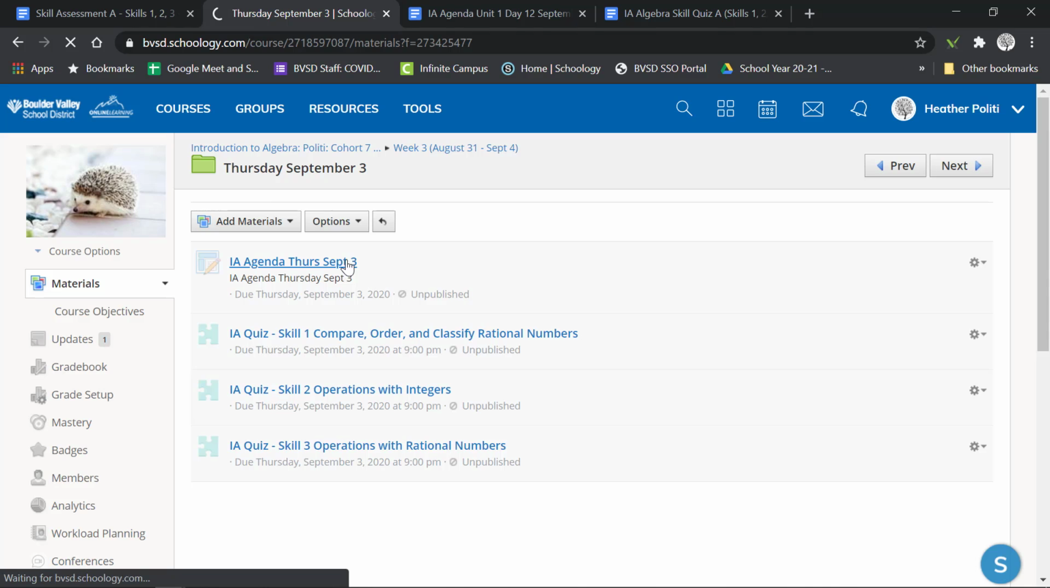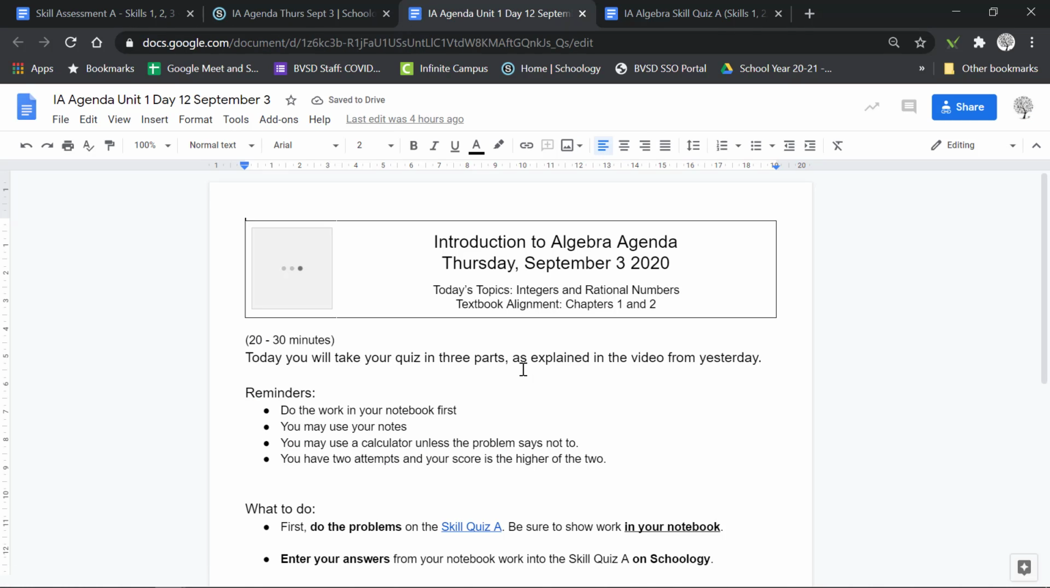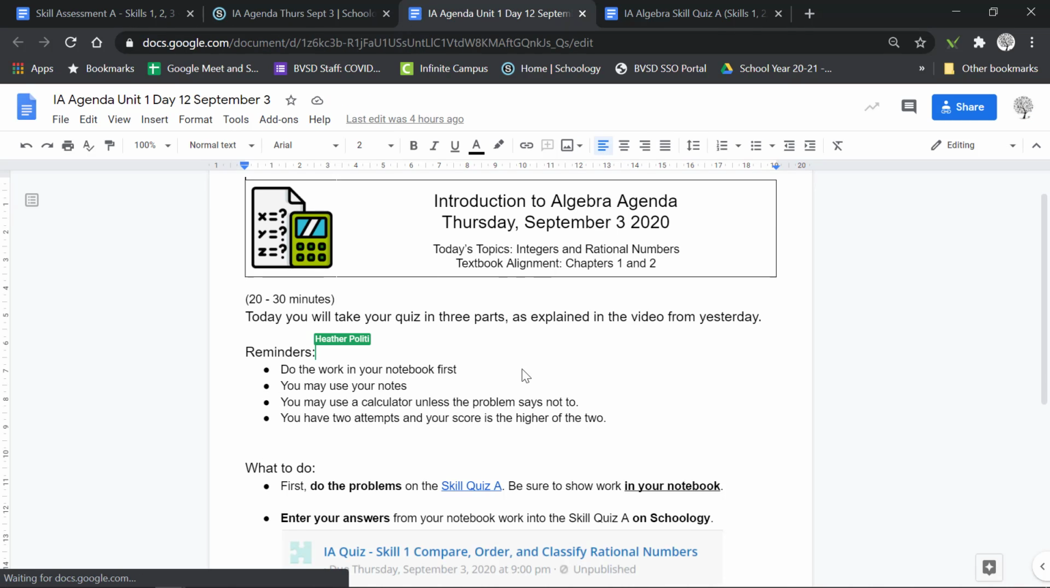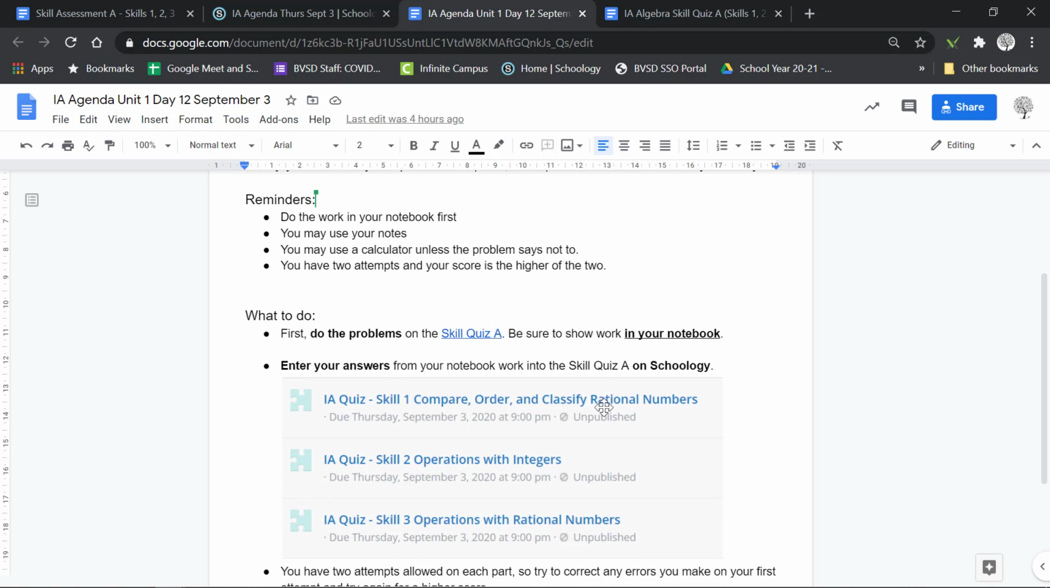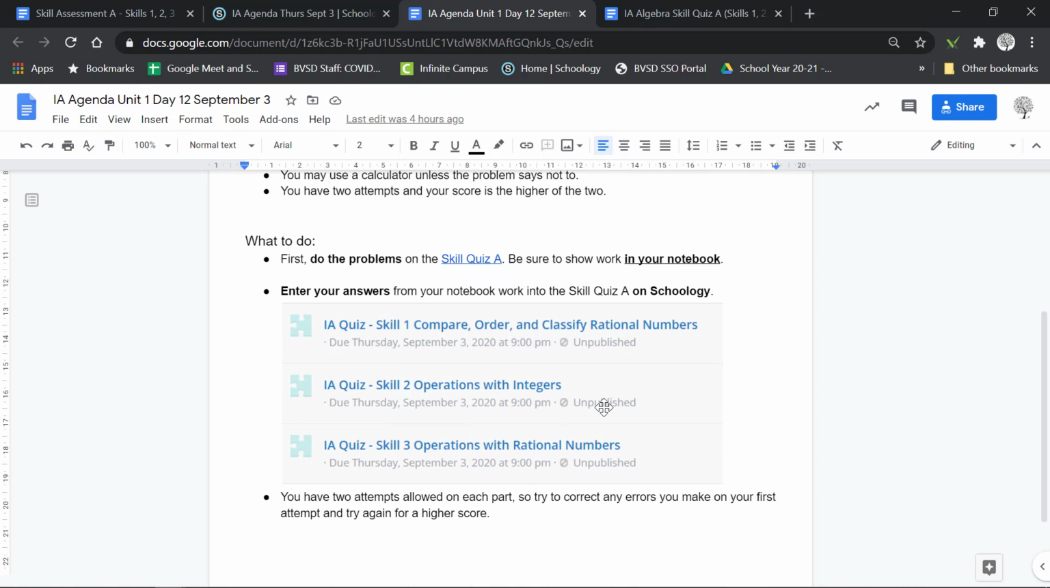So when you open the agenda, you will see a few reminders. Do the work in your notebook first, just like on the practice. You may use your notes, like we said in class. You may use a calculator unless the problem says not to. And you will have 2 attempts. Your score is the higher of the 2 on each part of the quiz.